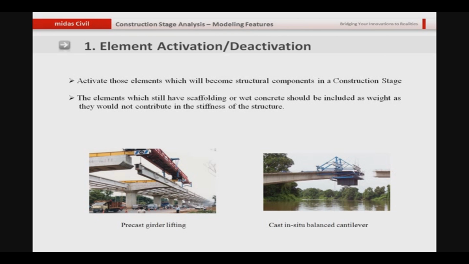Although it has been cast, the concrete is in place, but the concrete has not hardened. We will only activate this element when the formwork is removed and the element will start to take its own load, or the load of the surrounding elements, or the load of the scaffolding, or the men who are standing on the top of the bridge for further construction.